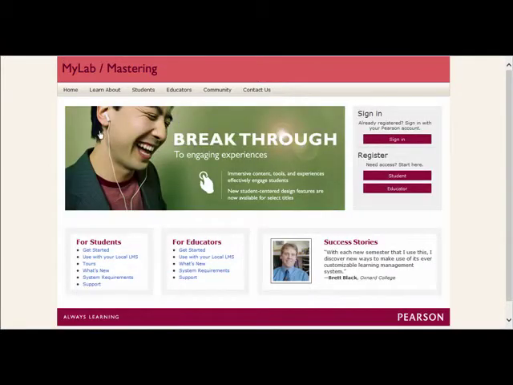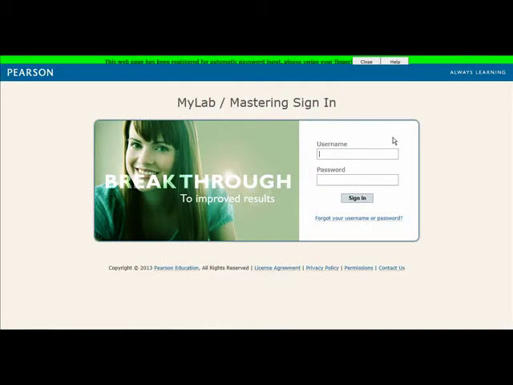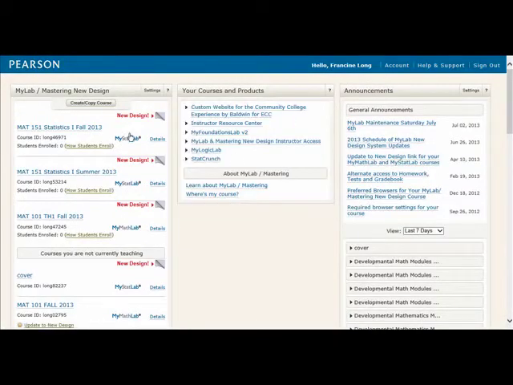Every time you sign in, you'll just click on the Sign In. And you'll enter your username and your password here. And then you'll click Sign In. After that, you'll click on this course here, Math 151 Statistics Fall 2013.